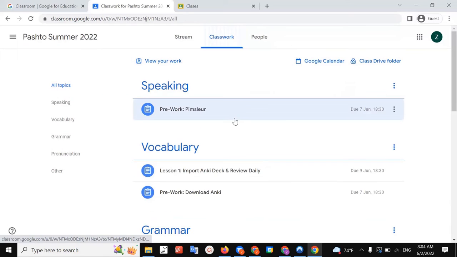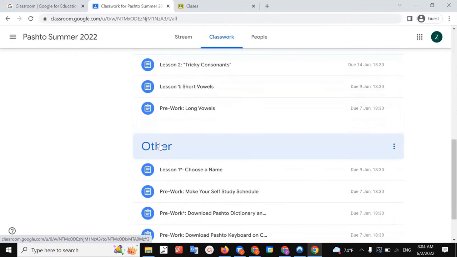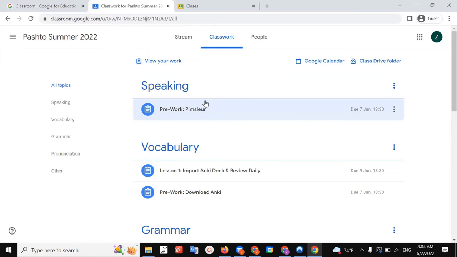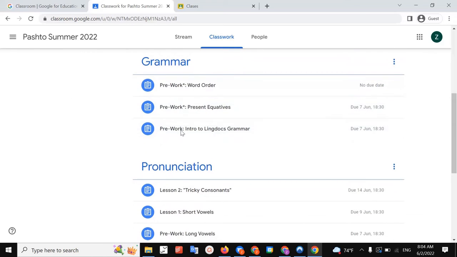This is where you should go to see your work. So you'll see that there's a couple different sections. We have speaking, vocabulary, grammar, pronunciation, and other. And I'll actually be adding a few more as the course goes along. When you look at the section, you'll see since the class hasn't started yet, I have some pre-work. So those are things you need to do before class starts. So you can see in each section, there's some pre-work.